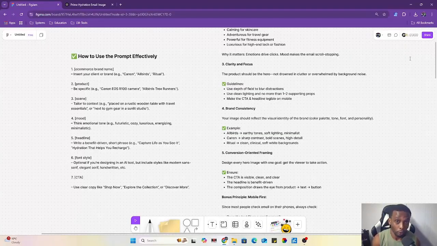Number five, the headline, which you could include in Figma or Photoshop if you don't want to use AI for it, but you could do it either way. Make sure that you write a benefit-driven, short phrase such as "capture life as you see it" or "hydration that helps you recharge." Number six, the font style, which is optional. If you're designing in AI, you could include styles like modern sans serif, elegant serif, and handwritten, etc.